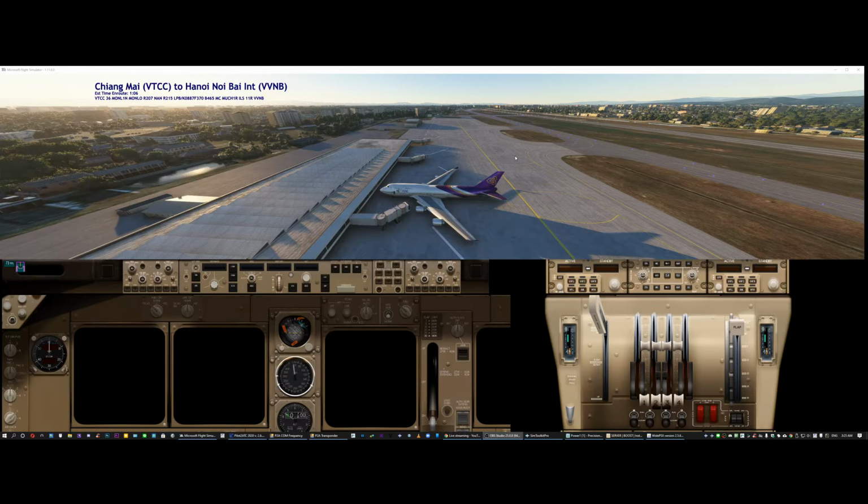Greetings. We're at Chiang Mai International Airport, and the objective today is to try and fly to Hanoi in this 747 with PSX. I just want to start by saying that I'm no expert at doing this, and streaming is something that's completely new to me. But anyhow, let's get into this and see how it goes.